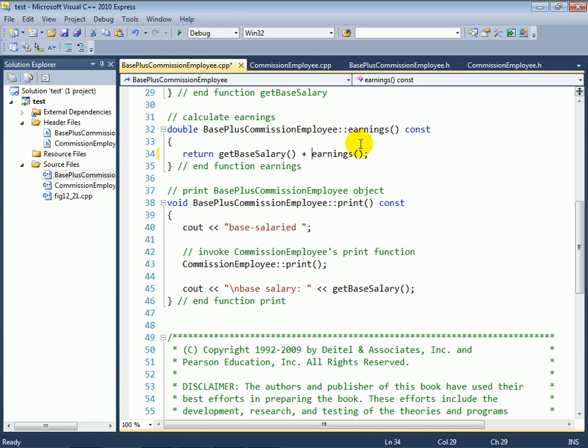So again, it's important when you're calling a base class member function that has the same name as one of your derived class's member functions to use the class name and the scope resolution operator to resolve precisely which one you want to call. Now, from another member function, if I call earnings inside of this class, it's going to call the base plus commission employee's version. I would always, within class base plus commission employee, have to write a call to earnings as shown on line 34 if I want to call the base class original version of the function.